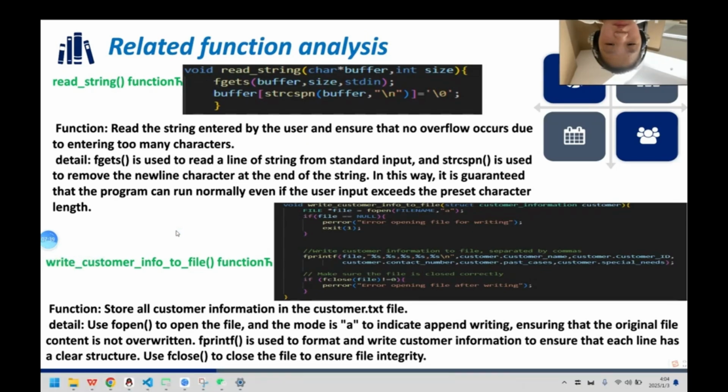Write customer info to file function. Function: store all customer information in the customer_doc.txt file. Detail: use fopen to open the file, and the mode is a to indicate appending, to ensure that the original file content is not overwritten. fprintf is used to format and write customer information and to ensure that each line has a clear structure. Use fclose to close the file to ensure file integrity.